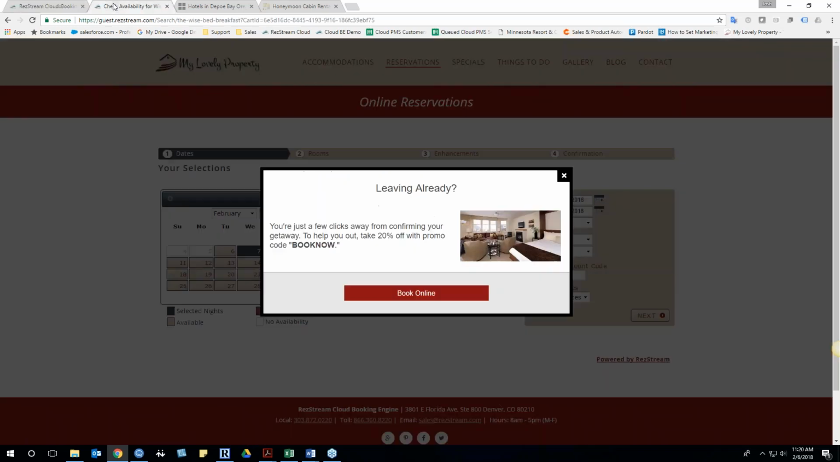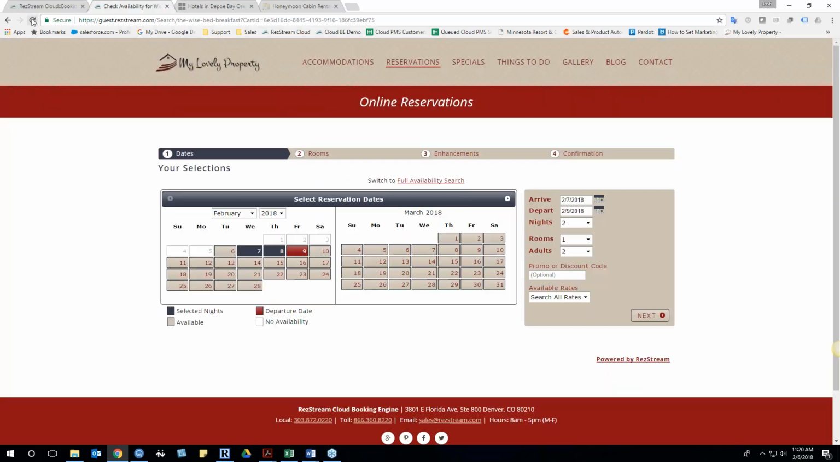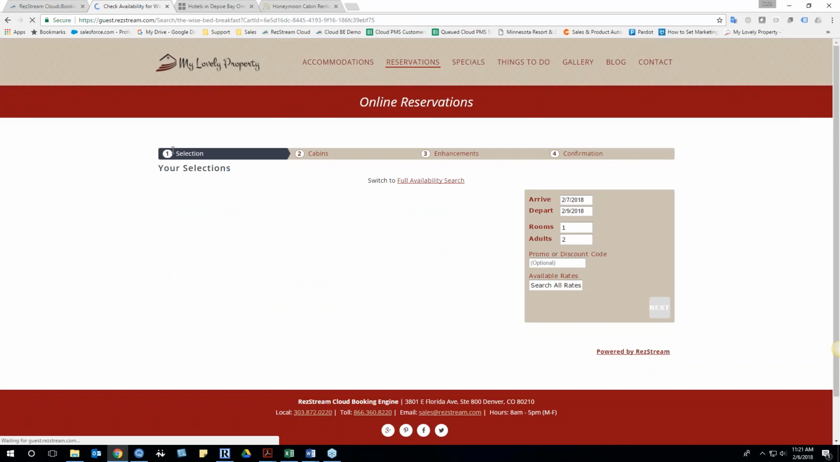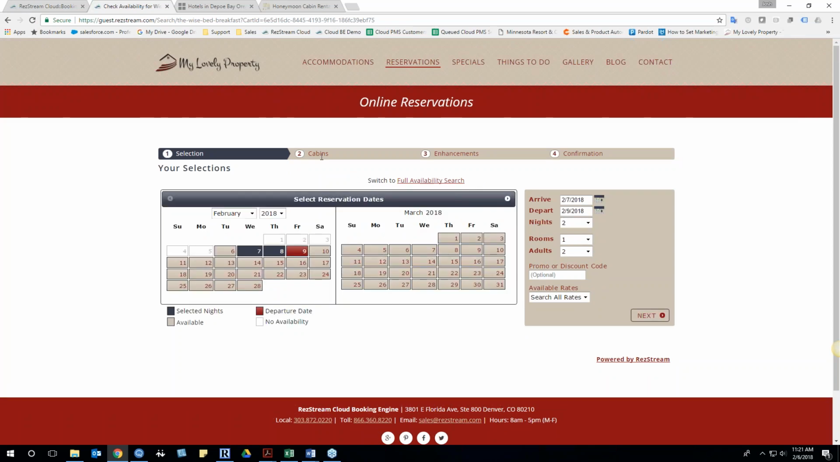As I hit save there, come back to my booking engine and refresh this bad boy, you're going to see now I've controlled those changes here, selections and cabins. So again, guys, going through your booking engine and experiencing what the customer is experiencing is going to help you ensure that we're making a smooth transition all the way along.